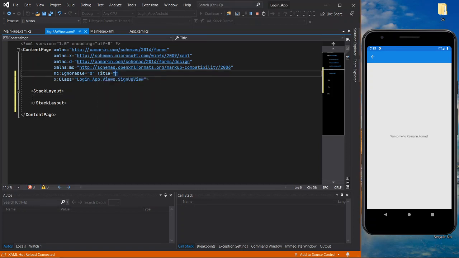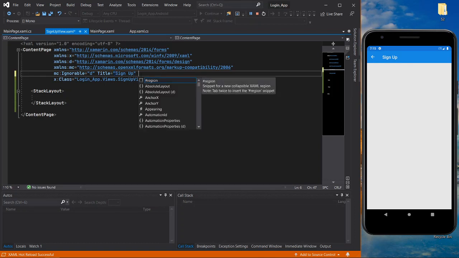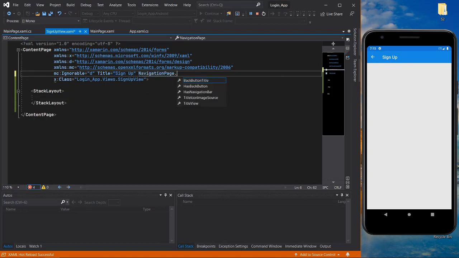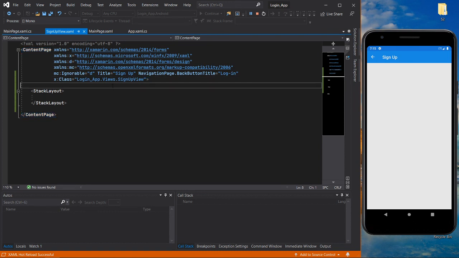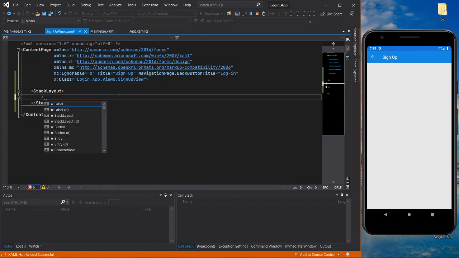So let's add a title. Let's call it sign up. And the title is what shows up here, as you can tell. Maybe let's try navigation page. Let's set the back button title to login. Let's see how it looks. Didn't change, but whatever. Okay, now let's add a frame inside of this.